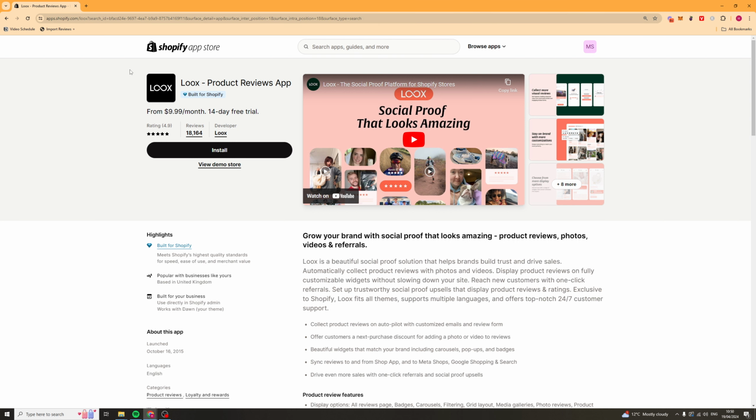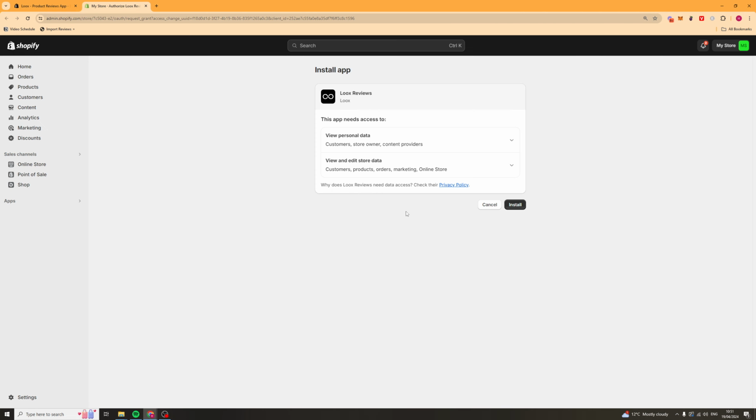So the first thing you want to do is click the link in the description, and from there you can install Loox onto your store. Click the install button like this, and it should bring you up to your Shopify store. From there you should be able to click the install button just here, and install Loox onto your store.